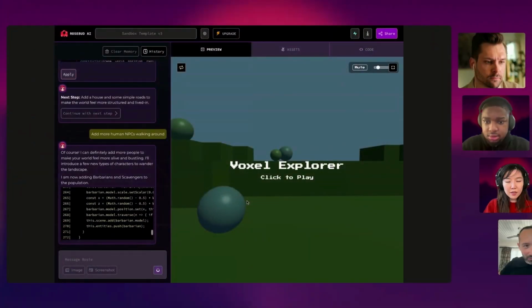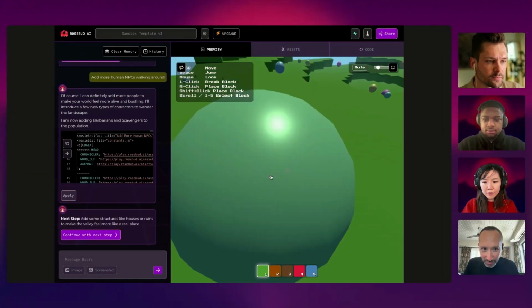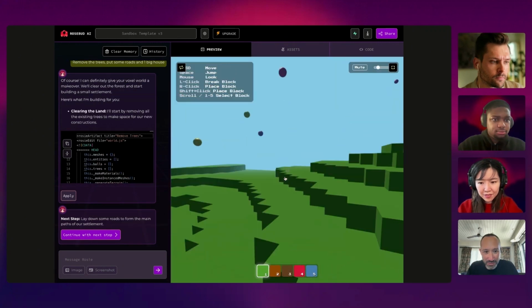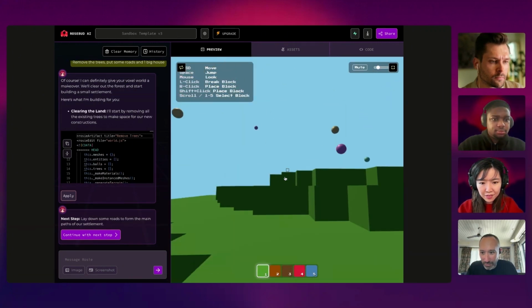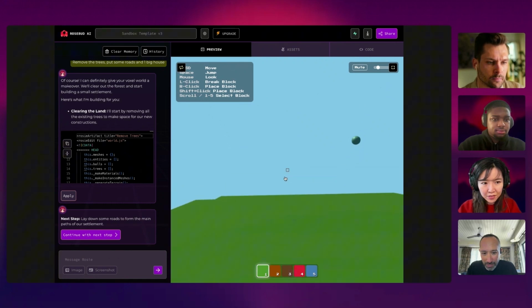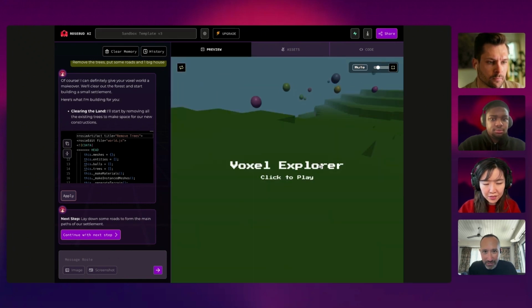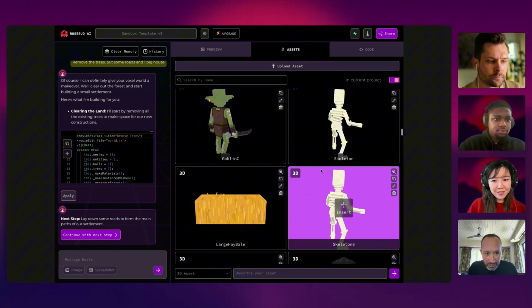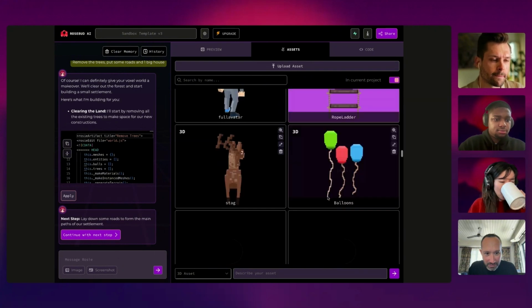On my side, I just added a few bouncing balls. Yep, you can see the bouncing balls. My trees have disappeared, which did what I wanted. But all my human NPCs kind of disappeared as well. So let's see, I can have some skeletons.